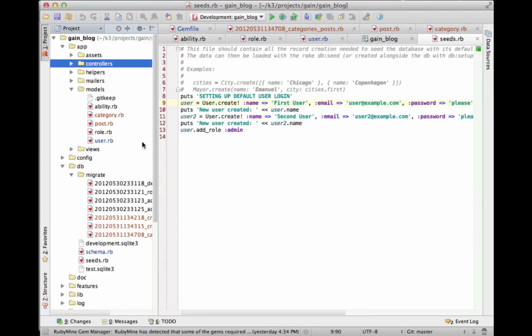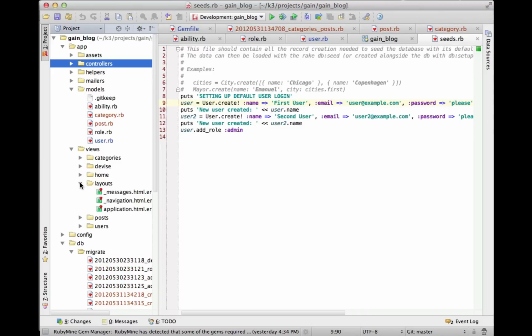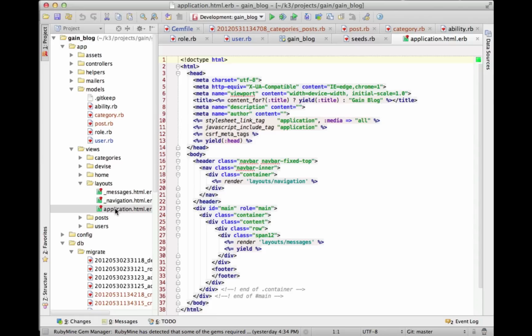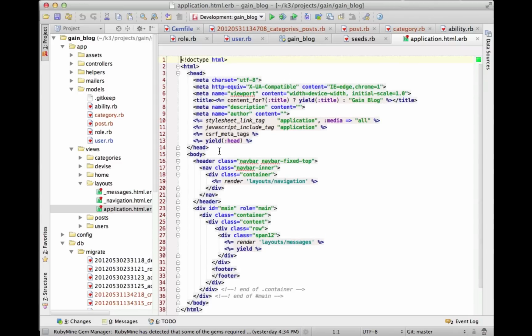Over here, now where would that be? That would be under views. There's these things called layouts. Now, layouts are the containing HTML. You can see here's the application layout. This is the default containing HTML that wraps most of the views in our application. You can see there's some dynamic things here. This is a template, an HTML template.